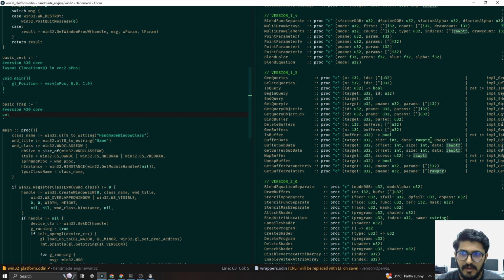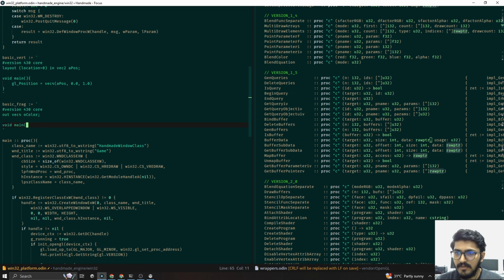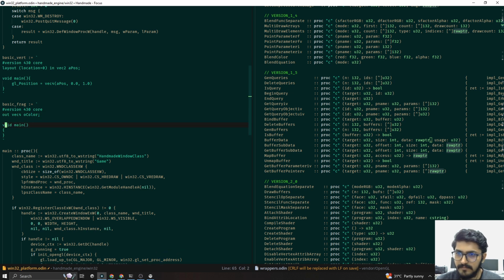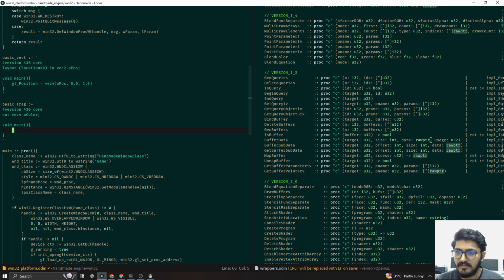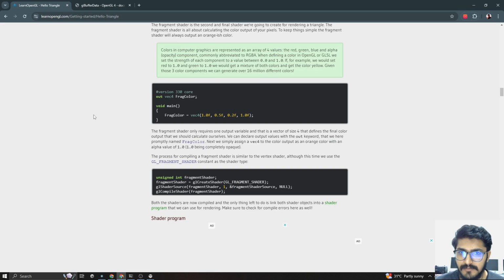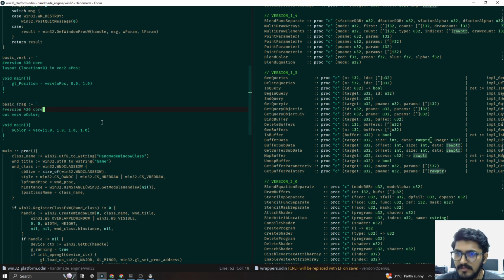So we'll have to define an out vec4. We can just do out color, which is a vec4, and then we have a main function. Here we can just do oColor equals vec4. We can do a white color, or yeah, let's just do white. Like this, and now the fragment shader is done.